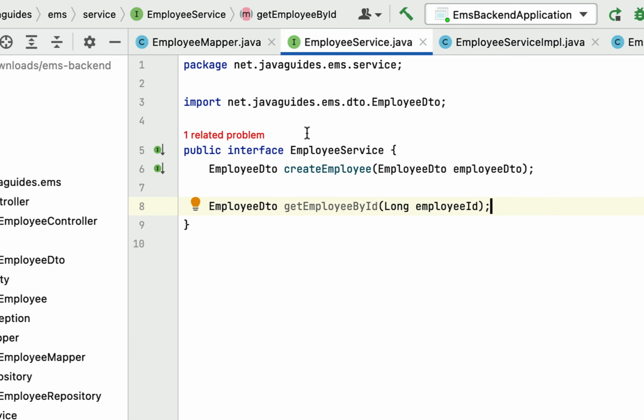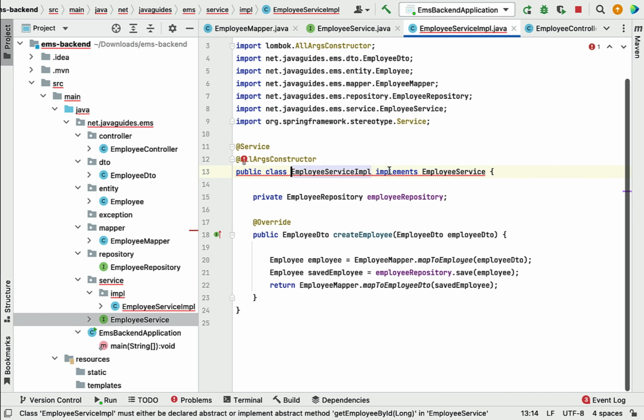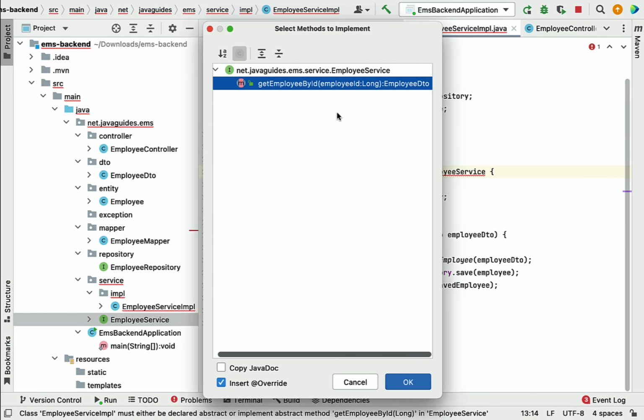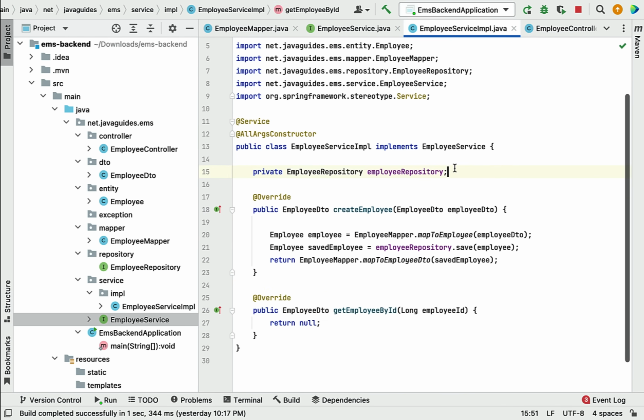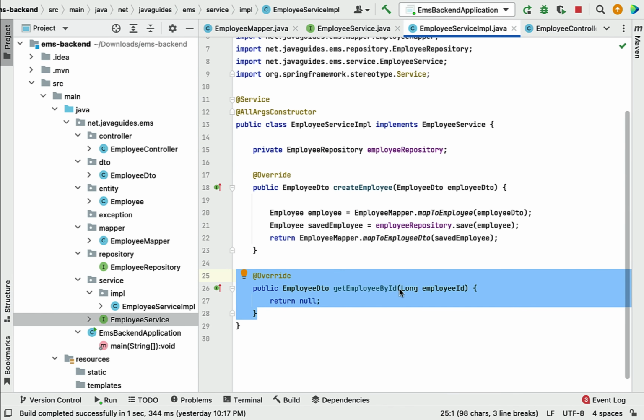Perfect. Now we have defined the getEmployeeById method in the EmployeeService interface. Next, let us implement this method in the EmployeeServiceImpl class. So let us go to the EmployeeServiceImpl class over here and just mouse over this class, and here we have the implement methods link. So go ahead and click on this link over here and then select the method that we want to implement. Next, click on OK. Perfect. So here we can implement the getEmployeeById method.